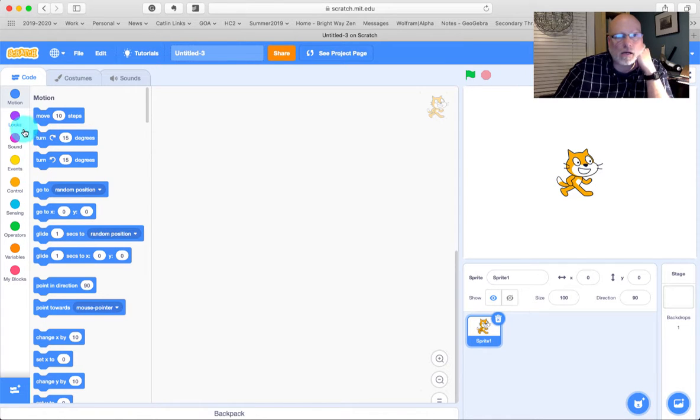On the very left-hand side, there's a whole bunch of different things we're going to be able to do, and these are kind of the categories, so motion, looks, sound, events, control, sensing, so on and so forth. And we'll look at a few of them today. Some of these, particularly motion and looks, are things that the Sprite is going to do. While that's interesting, what we really want to do is we also want to be able to do some things with some data. Okay, so we're going to take a look at how to do that.